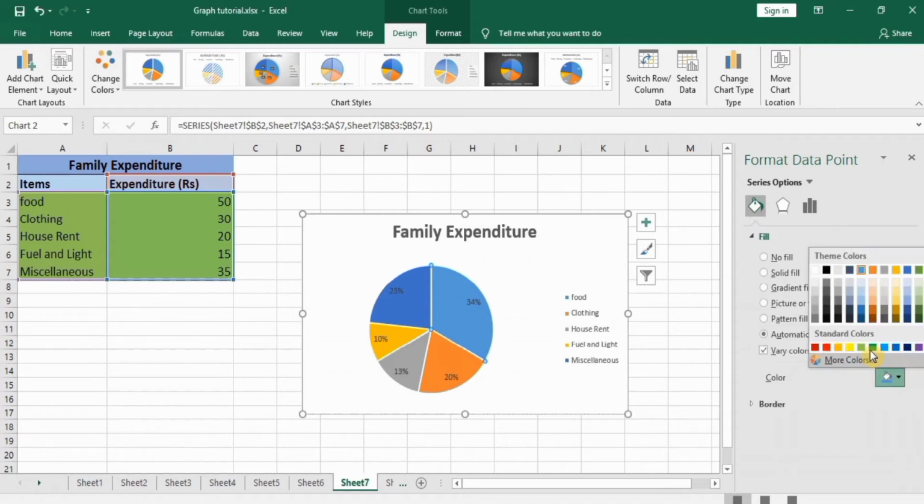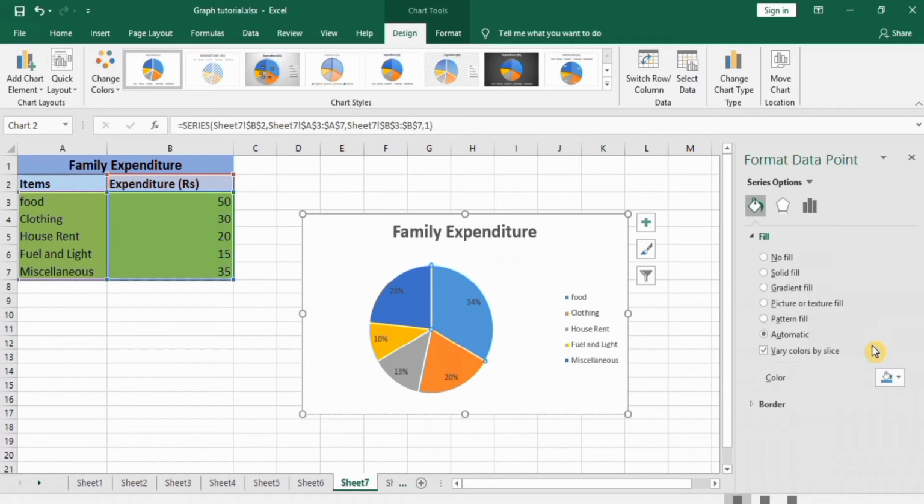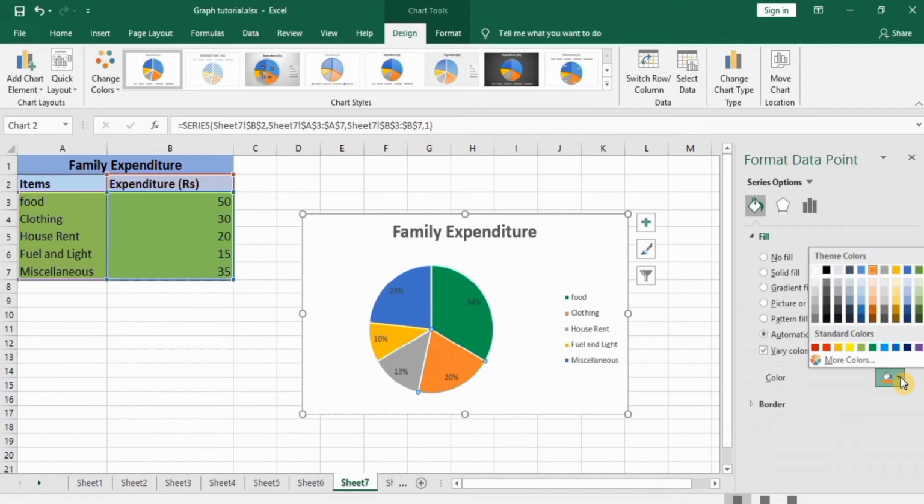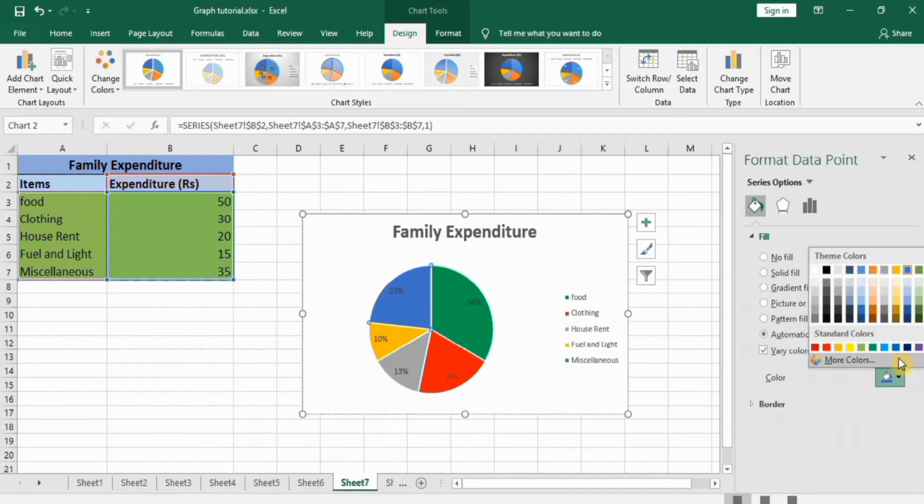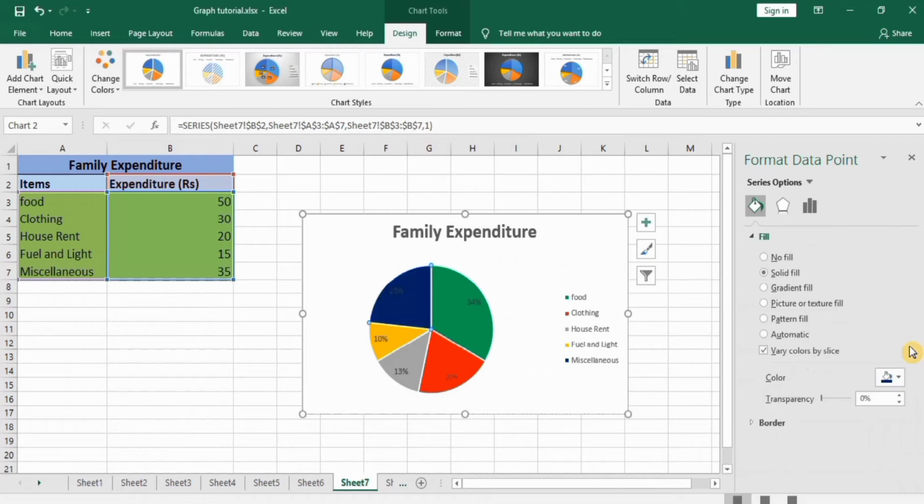Select the color you want. I will select green. Its color changes to green. Then I select this one and I want its color to be red. Similarly, you can select this and change its color to this one.